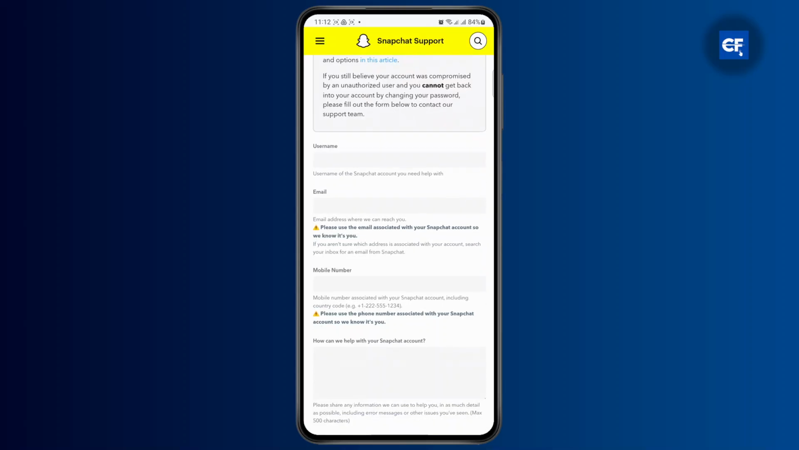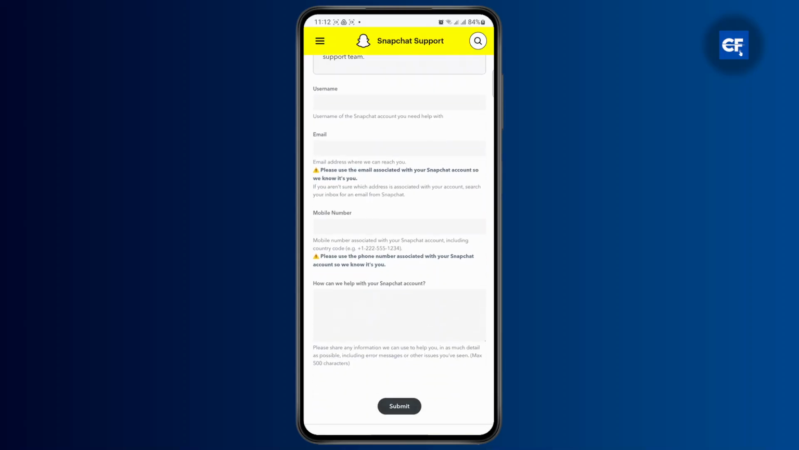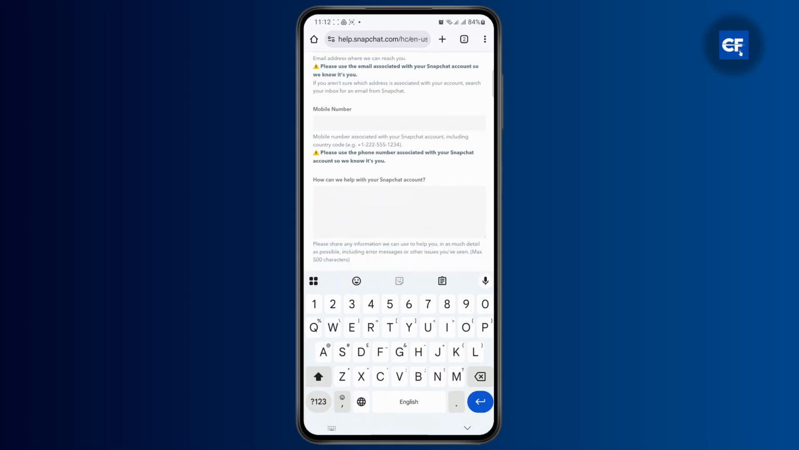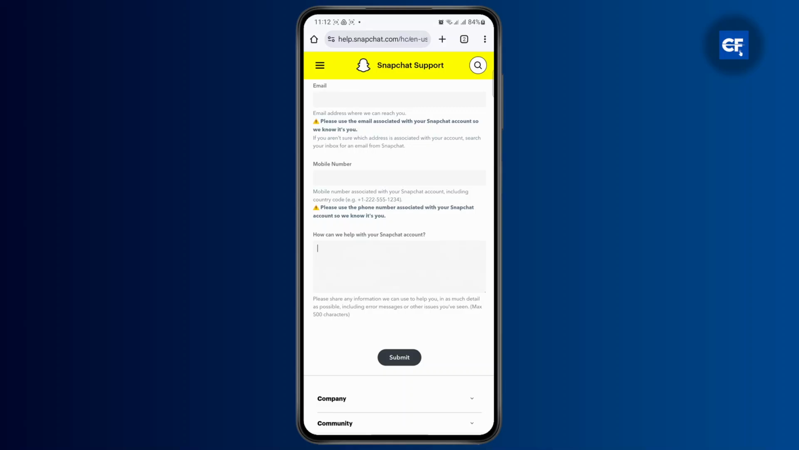So you can enter your username, enter email, phone number that's connected to your account, and briefly explain that you have done nothing wrong and your device ban was a mistake. Then you can appeal it with the Snapchat help and support team. They'll contact you back within a few days, and you should be able to get back to your account.